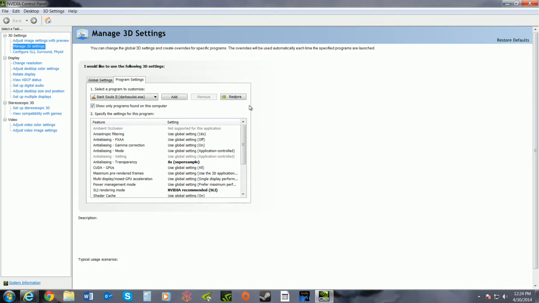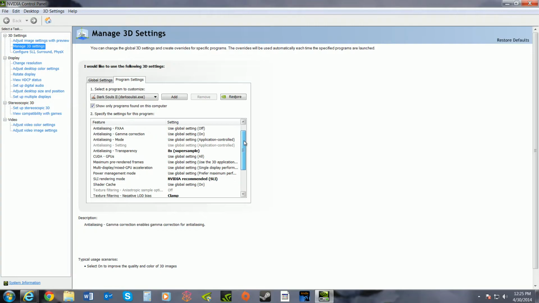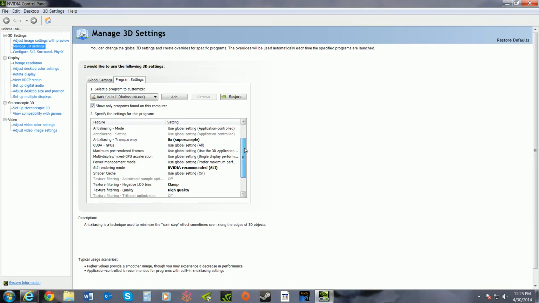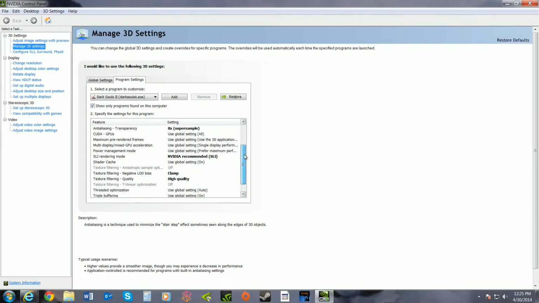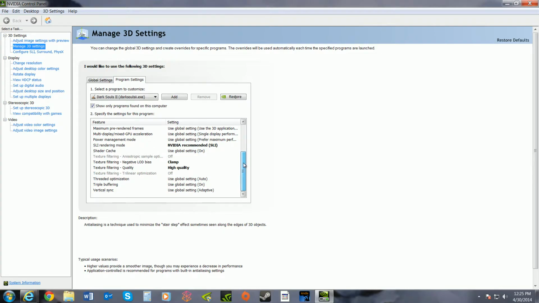Okie dokie, so under Manage 3D Settings, I went into Program Settings, and then drop down, select Dark Souls 2. This is what I'm running. Maybe under SLI Rendering Mode, you need to change this to Recommended. Okay, you can go ahead and see on there what I have set up. If you need to apply, click apply, otherwise close it out.